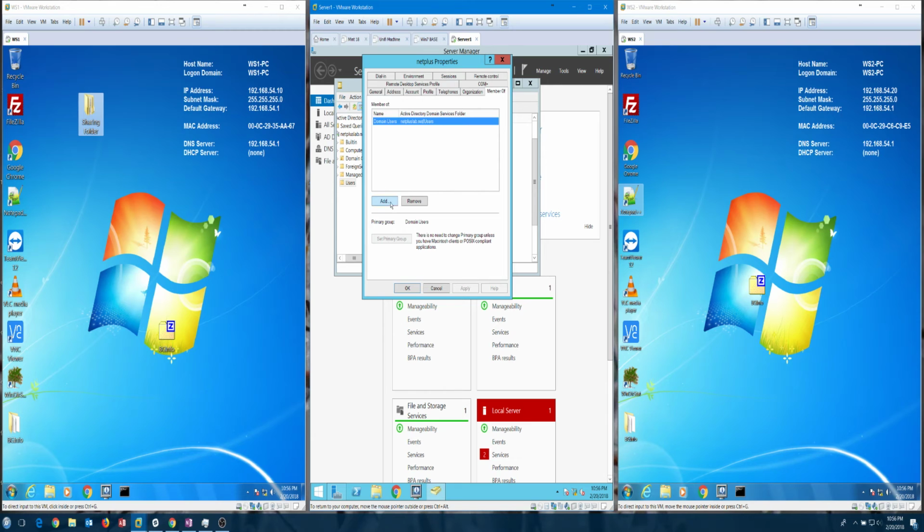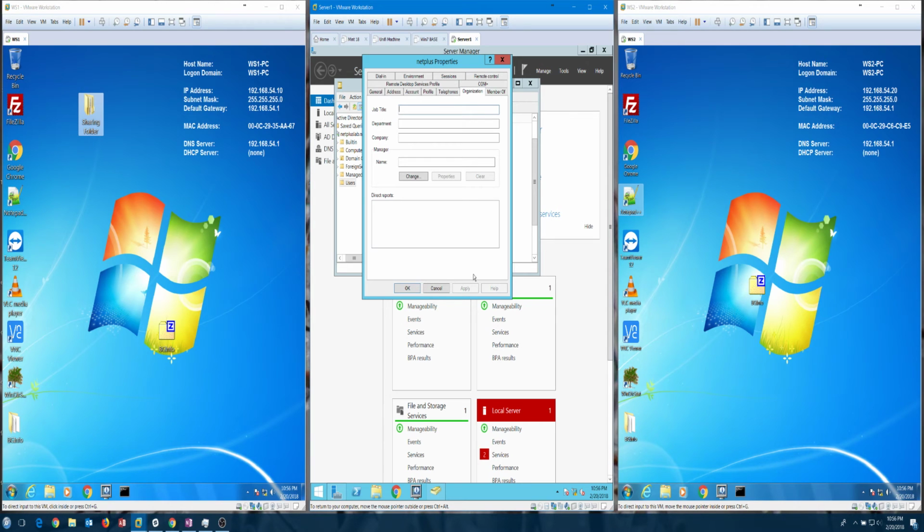You can add people to different user groups. You can add them to different places within the organization. So, for example, my job title would be Professor of Computer Science and Information Technologies, Company Frostburg State University, who my manager is, and so on and so forth. Who my direct reports are, what my telephone number is. All of this stuff is populated in Active Directory at Frostburg State University.